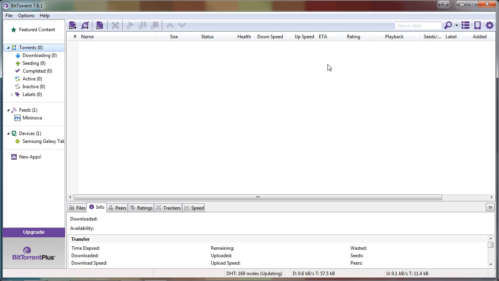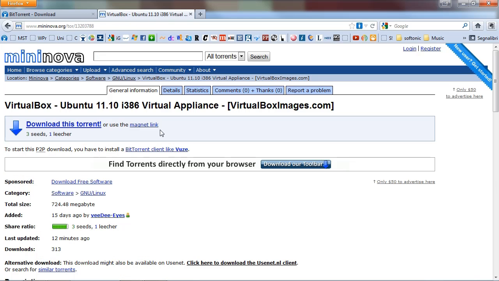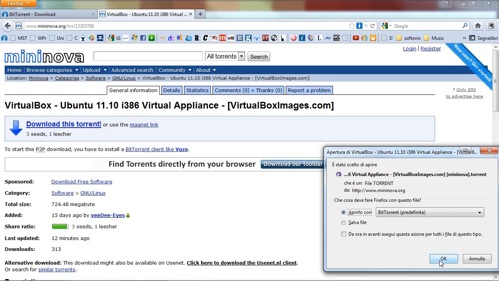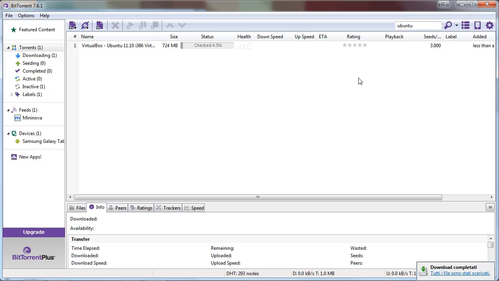Let's see how to download a torrent. To search for the torrent file, you can use an internet search engine, or just search through BitTorrent using the box in the upper right. Just write the name of the file you're looking for and click the search button. Once you've found the file, click it and choose OK to open it with BitTorrent. Now just wait for the file to download.